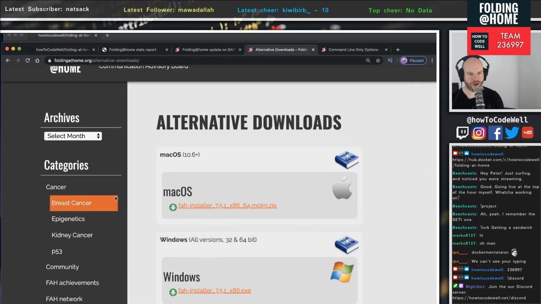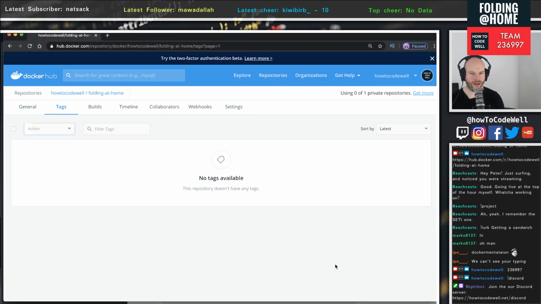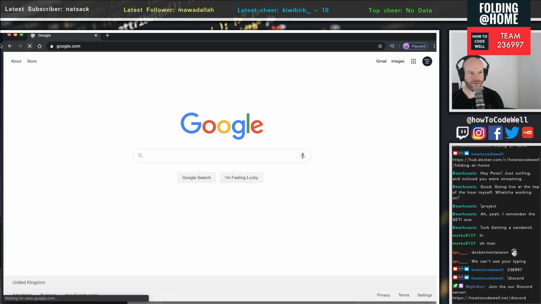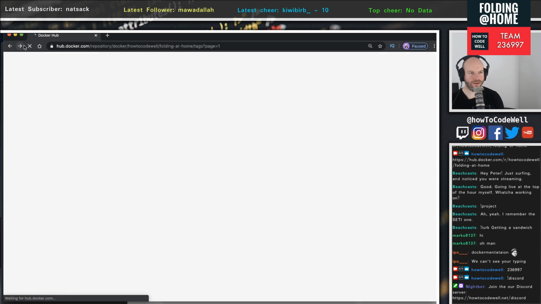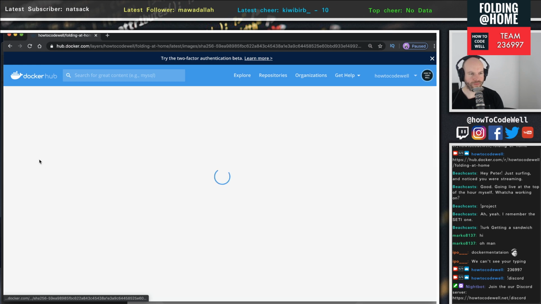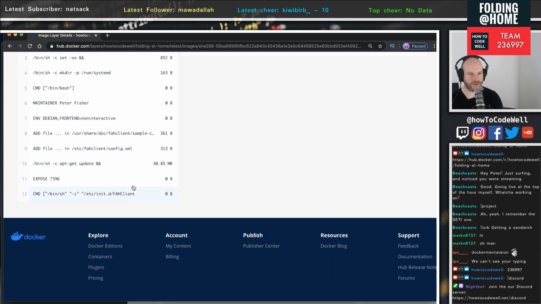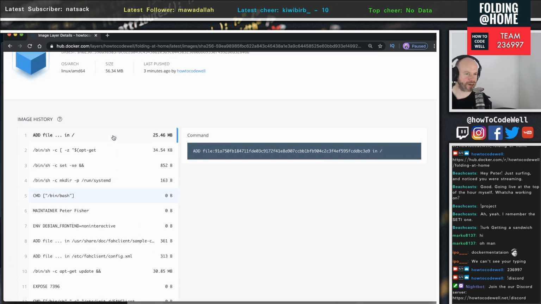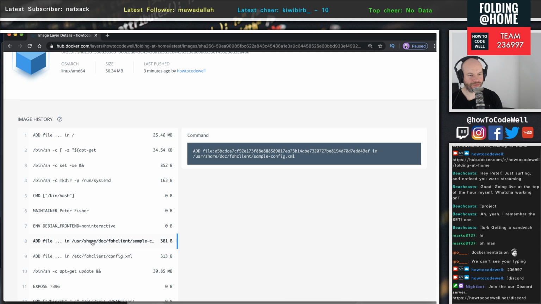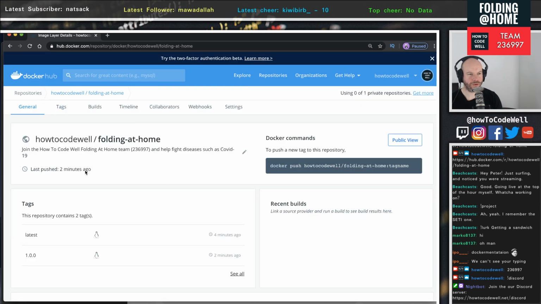So we're going to go over to the Docker Hub, which is not that tab. It is this tab here. If we refresh the page, oops, no, sorry, go back. We should now have the two tags like so, and you can see the history, which is good. There are no environment variables now. It's all good. Folding at Home. Okay, cool.